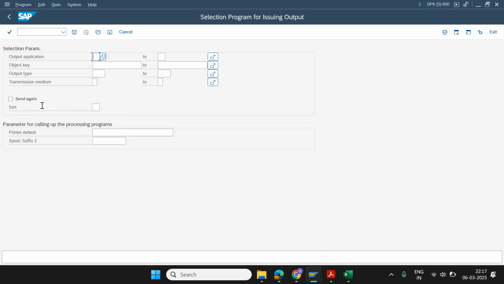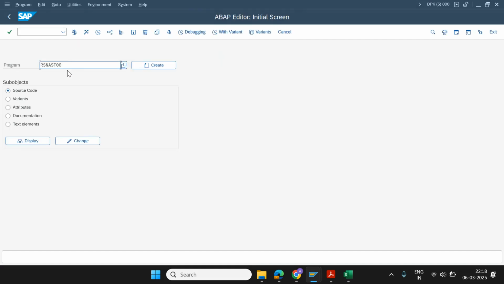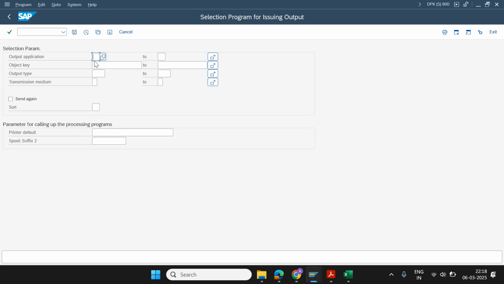If you wanted to debug, we have reprocessed the inbound with the help of BD87 and WE19, right? Whereas in terms of outbound, we have a program. This is the program RSNAST00. With the help of this program only, we can reprocess the outbound iDocs. For this one, we require the key, so object key and output type.